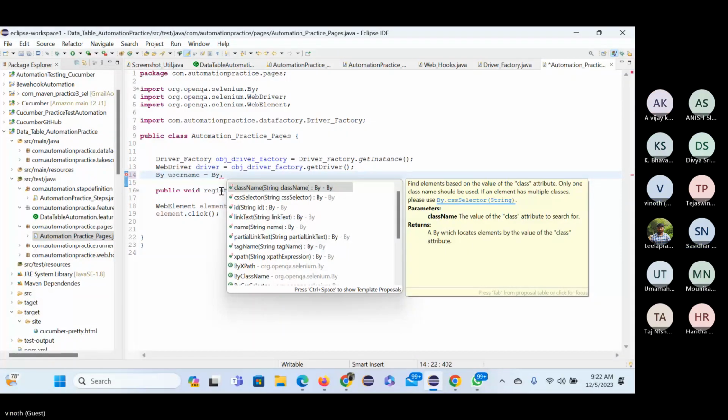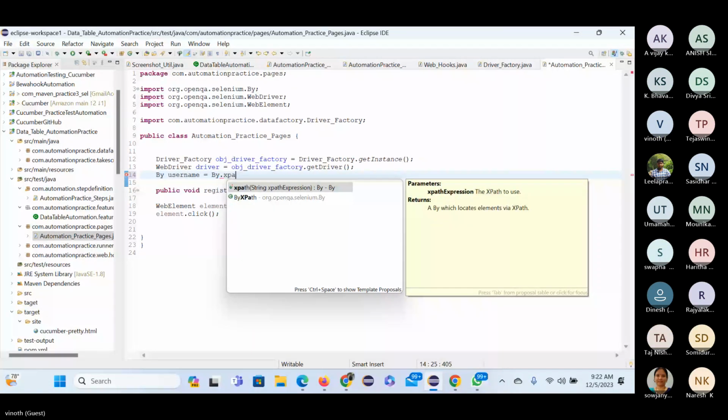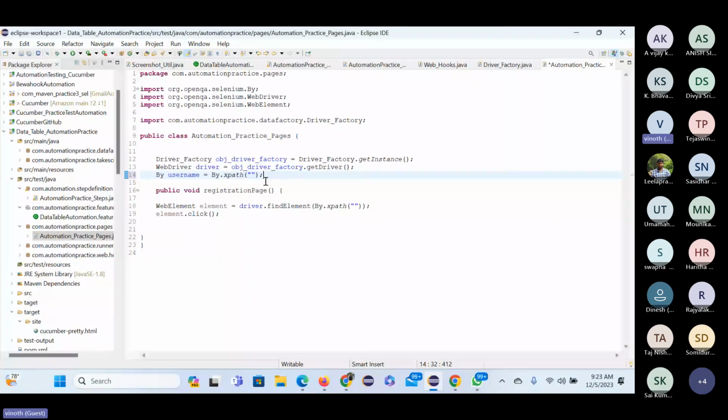XPath. So in the double quotes, you will place your locator. Now you are going to call this username in a find element, so you don't need to write it again and again. Just take the username from line number 14 and place it in line number 18 instead of by.xpath.